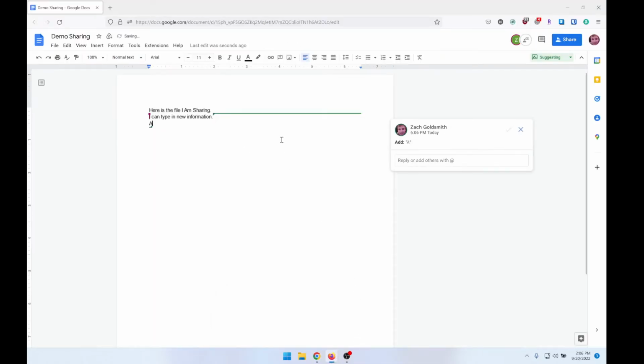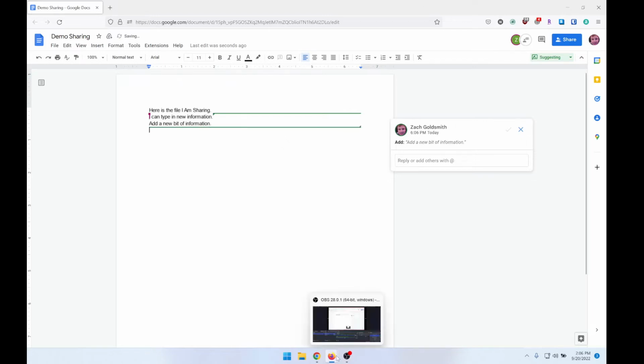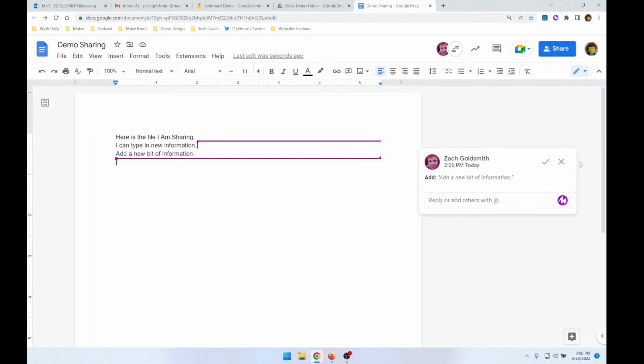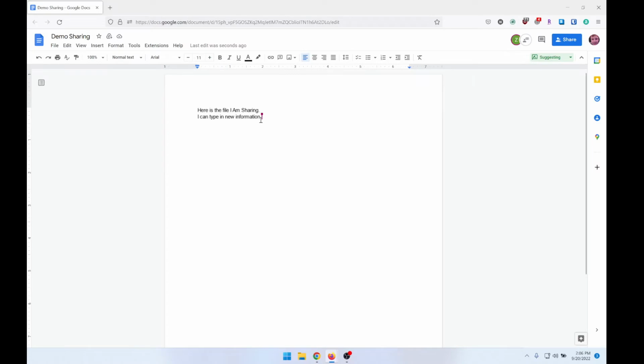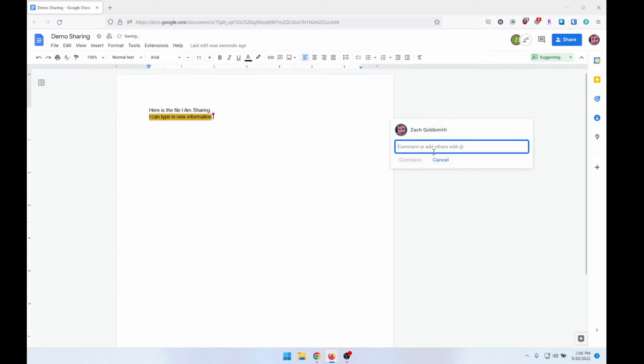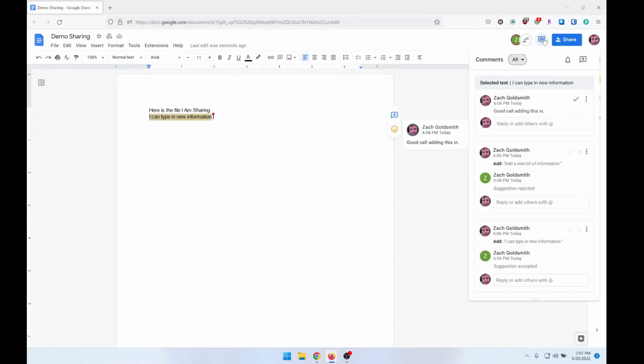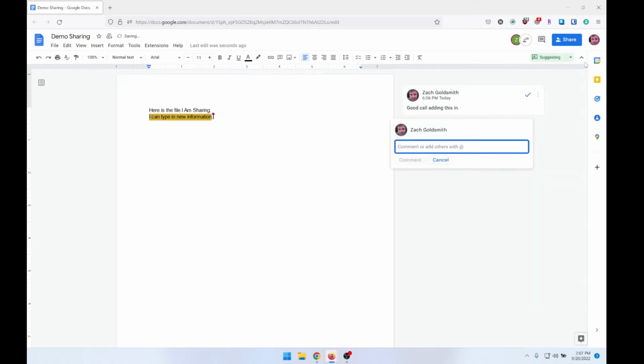Now if I were to add a new piece of information, again, it's going to put that here, and if I reject it, it's going to remove it. It's going to take that out of there because I don't want that in there. The last thing I could do is I could highlight this, and I can add a comment. Good call adding this in, and I can hit comment. Another way you can chat with people that are live in here is I can open this comments box, and I can see all the comments that have been made, or I can make a new one.